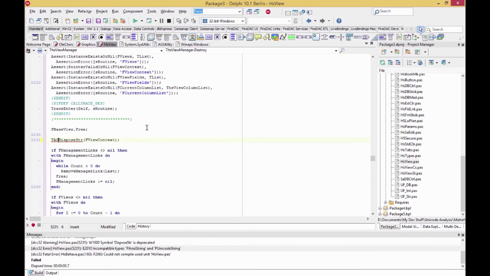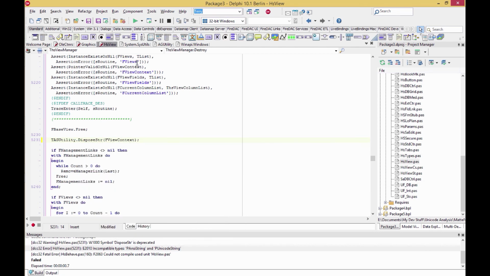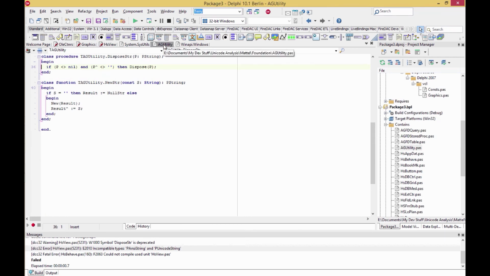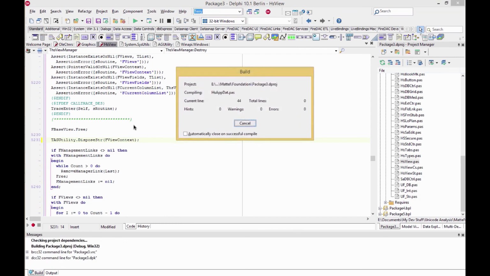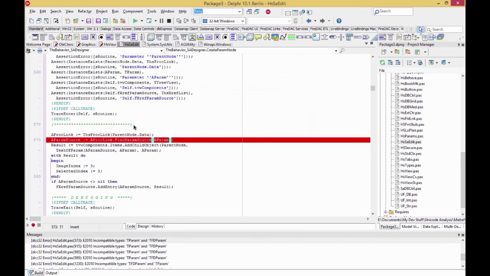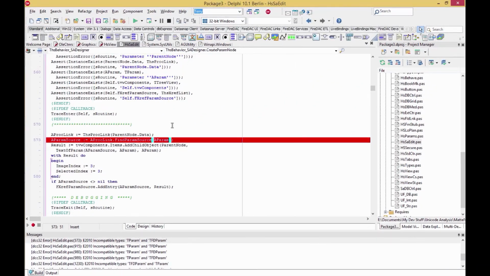So we'll call the TAG utility dispose string method, and we'll jump back to this utility. Notice this is a class procedure, so an instance is not needed to create this or to call this method. So we'll call it with the class name, and that should take care of that issue. We'll go ahead and do one more compile, and we see that we get a whole other set of issues that are not Unicode related any longer.